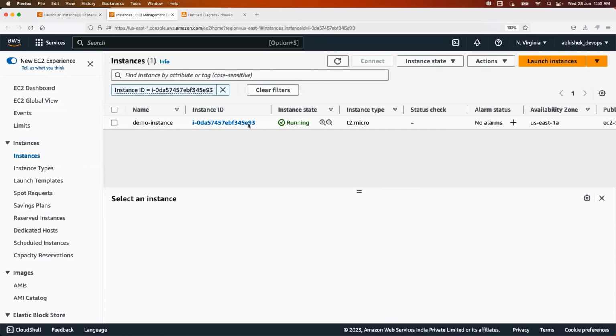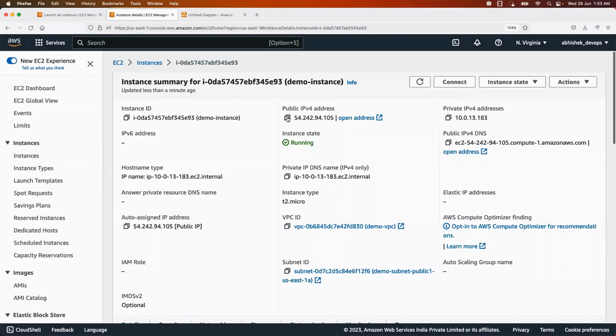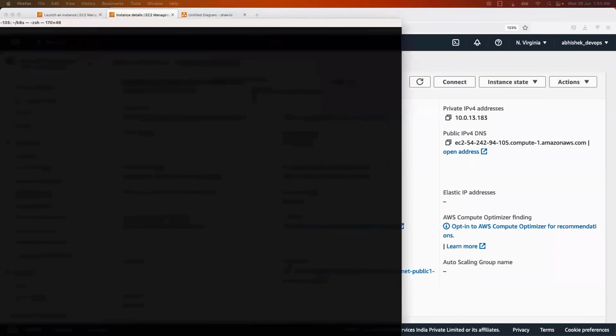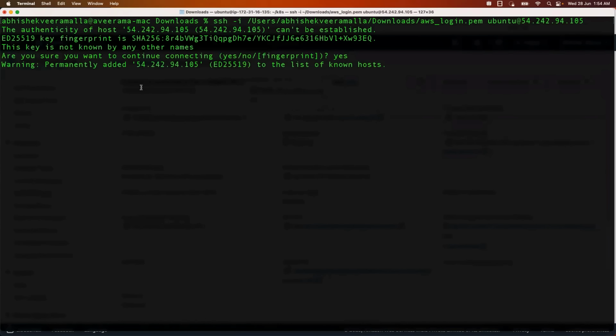Now the EC2 instance is also running. Let's get the IP address of the EC2 instance and log into the EC2 instance using my terminal. So this is my terminal. What I'll do is SSH. I hope I have that PEM key. AWS login PEM. Perfect. Change the IP address also. Great. So let's see. Log into the EC2 instance.